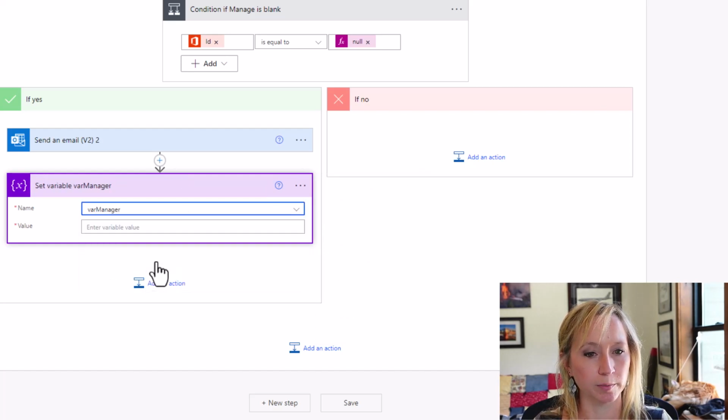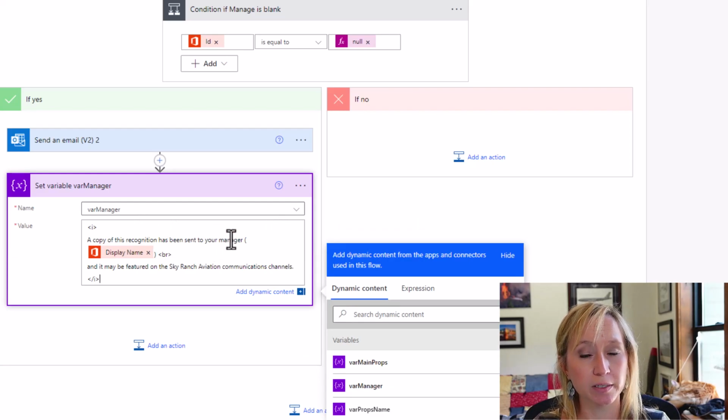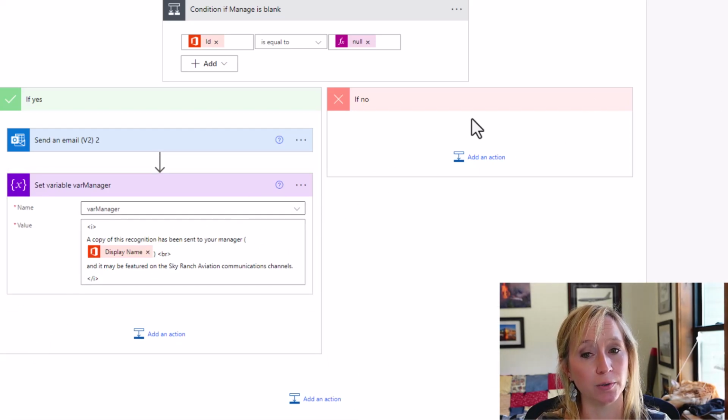Select the variable. And in here, paste in the text. So it's going to be an HTML email, so I already have the formatting in there. I is just an indent, not indent. I is italics. And then we have the display name of the manager. I made a mistake. This should go in the if no loop.